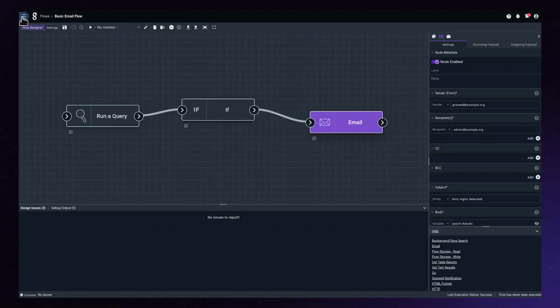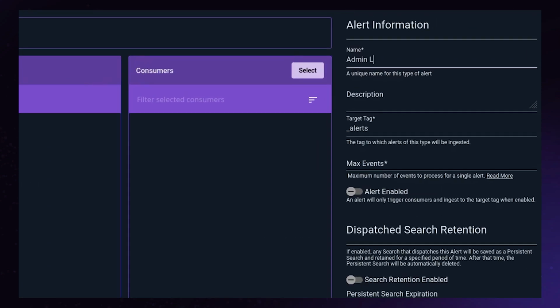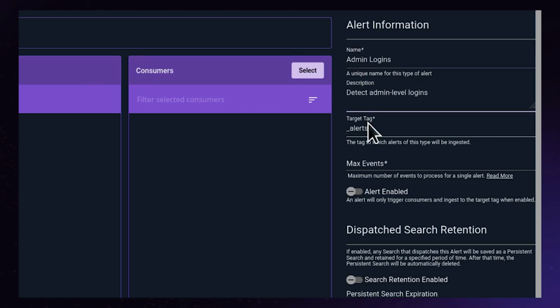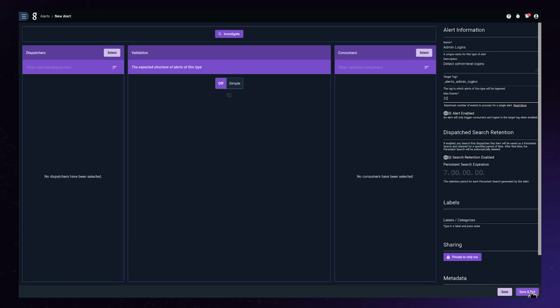First, we go to the Alerts Management page and create a new alert. I'll just populate the name and description. Then I'll set a tag. Each time a dispatcher generates an event, we log that event into the specified tag. Last, I'll set max events to 32. This is basically a safety limiter, so you don't get 1,000 emails if you mess up your scheduled search. Now I'll save and exit so we can go define our scheduled search dispatchers.